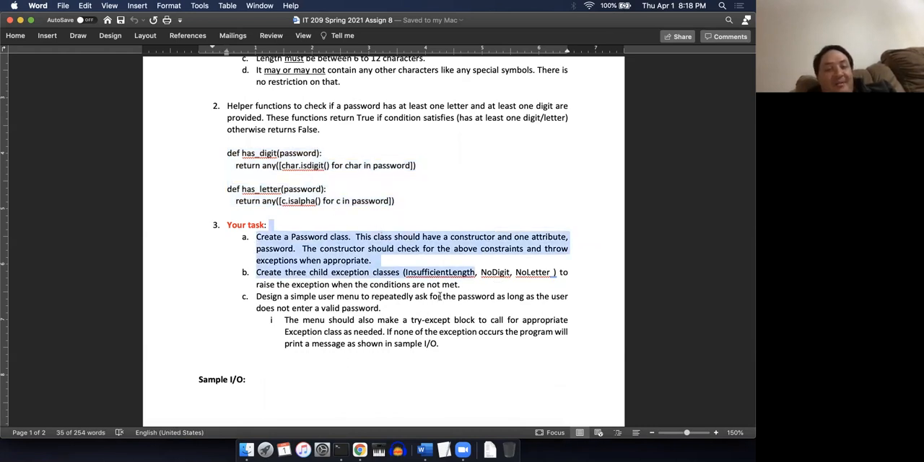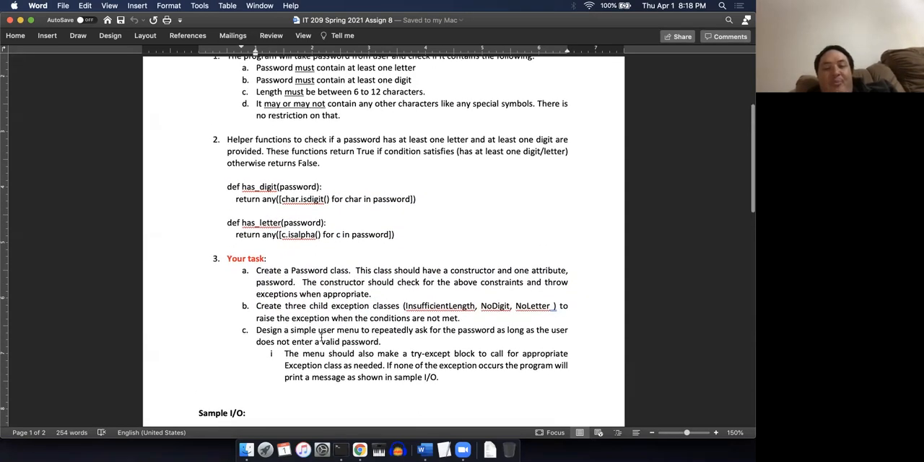Okay, and so then the constructor of this password class will throw these different exceptions based on the checks that are done. Okay, and then the last thing, all you're doing is creating a loop where you're going to basically keep on asking the user to enter a password until they've entered a valid one. So as soon as the password is valid, in other words, it doesn't throw any exceptions, then we'll print out a message saying, okay, the password is valid. Okay, and so this menu is going to need to use a try except block to handle the appropriate exception and print out a message.